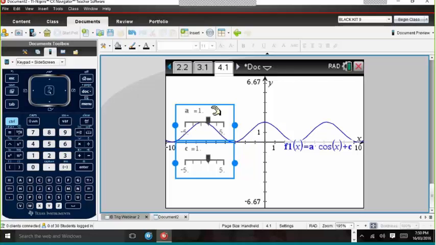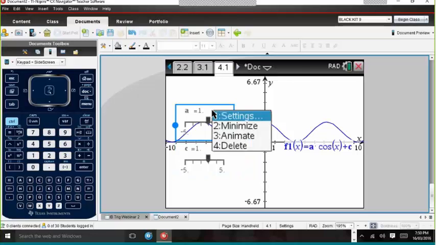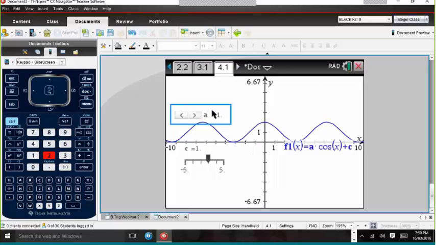So on a handheld, control menu does the trick. On a computer, it's right click. And the first thing I might want to do is minimize. So I'll press number 2. What that does is it seems to detach, if that's such a word, the slider for A from the slider for C. And then we can also move it at the same time.